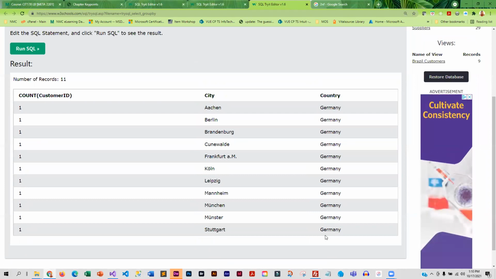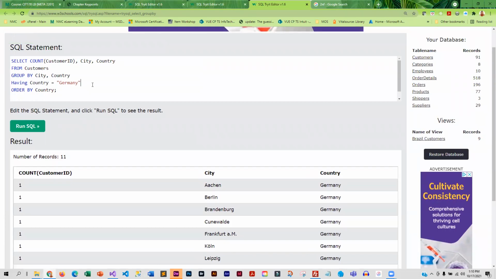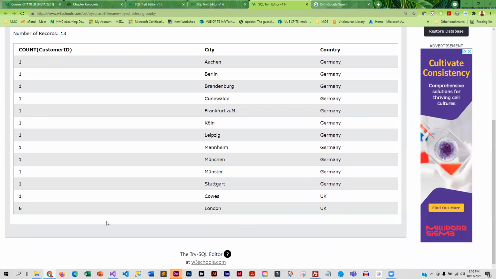Okay, and then that will limit what you see. So I could say Germany or country. I wanted to see more. And then you would see it sorted too.